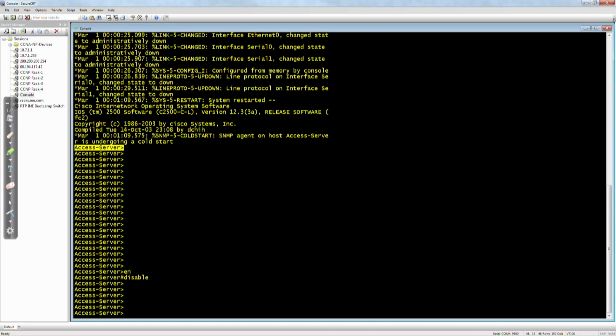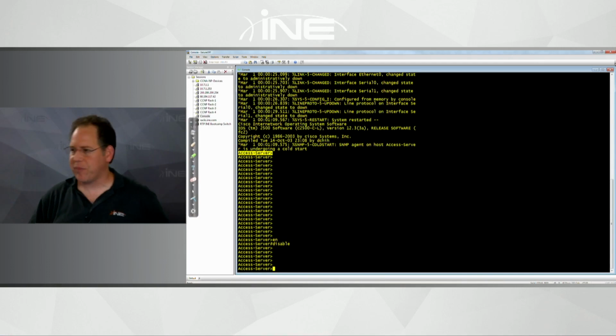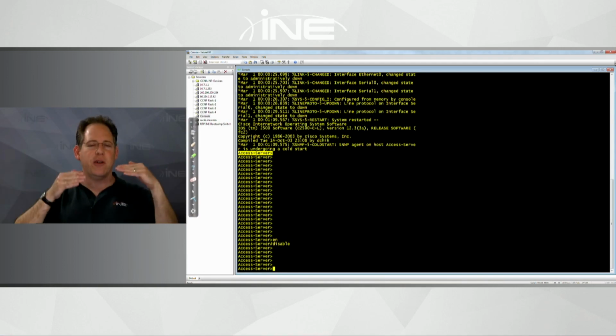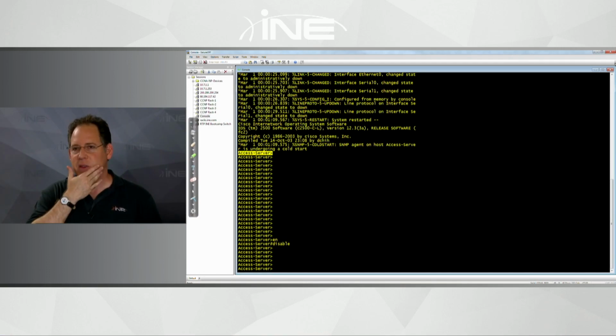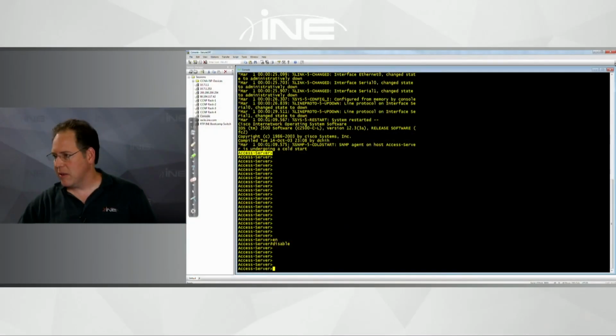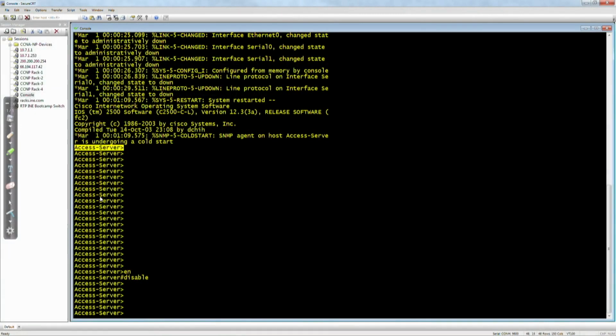But Cisco IOS has different modes or levels of configuration. For example, this right here. The fact that you see Access Server and then the greater than sign tells me what mode I'm in. That tells me I'm in exec mode.